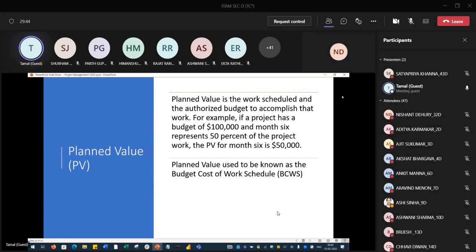Let us have an example. We will go ahead with the example. Planned value. The name is enough to understand this. If a project has a budget of $100,000, and 6 months represent 50% of the project work, the planned value is what? The planned value is 50,000.